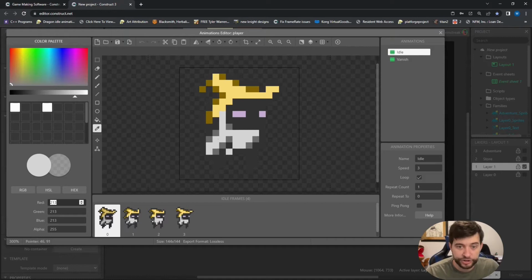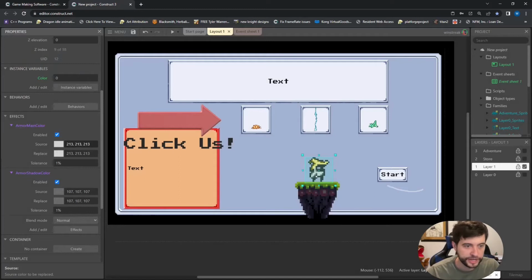In order to get these RGB values, we simply use the eyedropper, click on what we want, and the light gray is 213s all the way. I'm gonna ignore the alpha, and then the dark gray is 107 all the way. You can see I have 213s across the top here. This is the important field. The replace field is gonna be changed dynamically. And then down below we have our second color, so the shadow portion of it. And those are 107s across the board like we saw when we used the eyedropper.